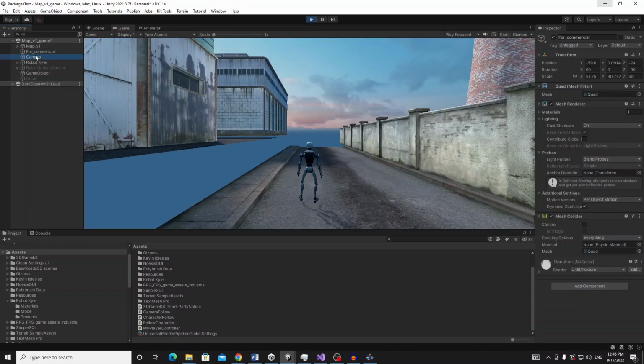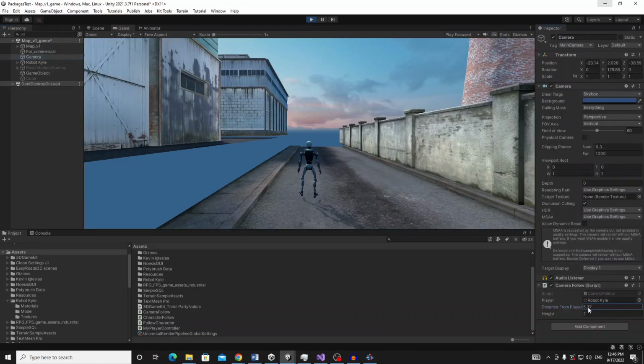You can even adjust the distance from the camera. You can go far away and even near and even above. And you can even adjust the height.